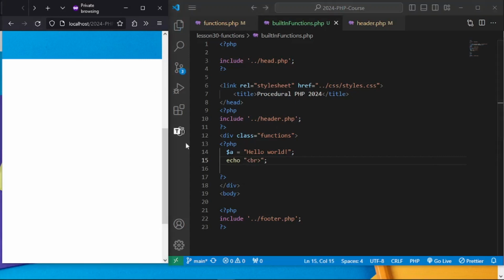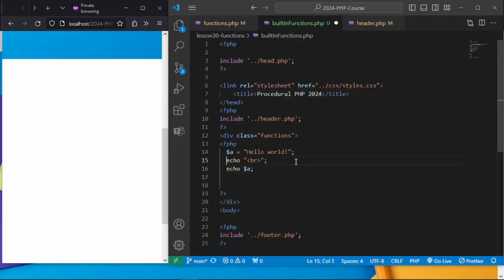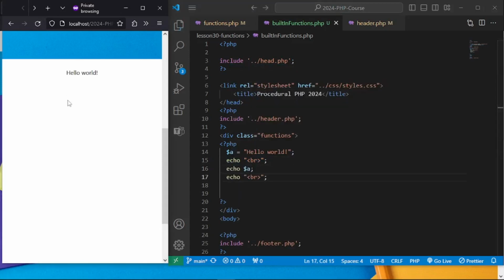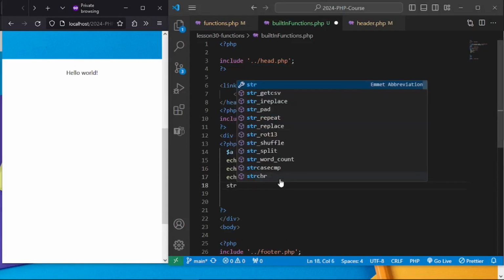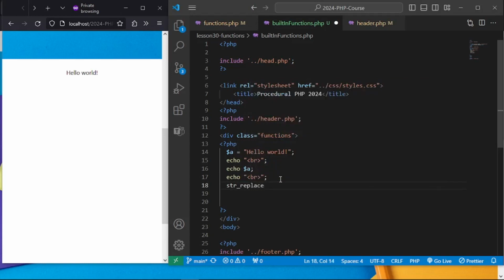Let's refresh just to see. Let's first try to echo out a for testing and a line break. So we do have that hello world appearing. And now what we want to do is to use the str_replace built-in function, and we want to pass in the text that we want to change. Let's say this world string, that will be our first argument, and the second argument is the string that we want to replace what we tried to find.